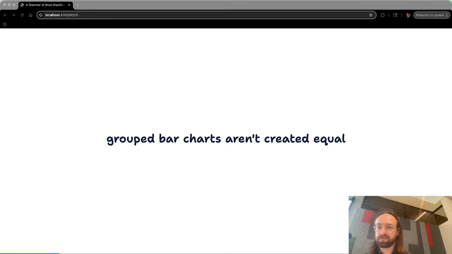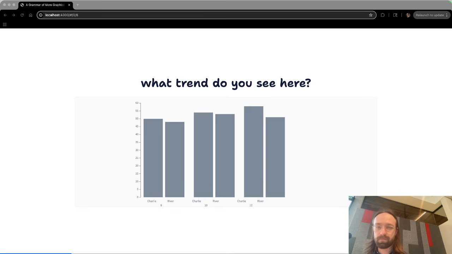All right, here's the first one. Sorry for the labels being a little messy. Does anyone want to tell me the first thing they noticed about the data set? Charlie's bigger than River. Okay, great. Charlie's bigger than River. How many people was that the first thing they saw? Okay, maybe half the room or so.